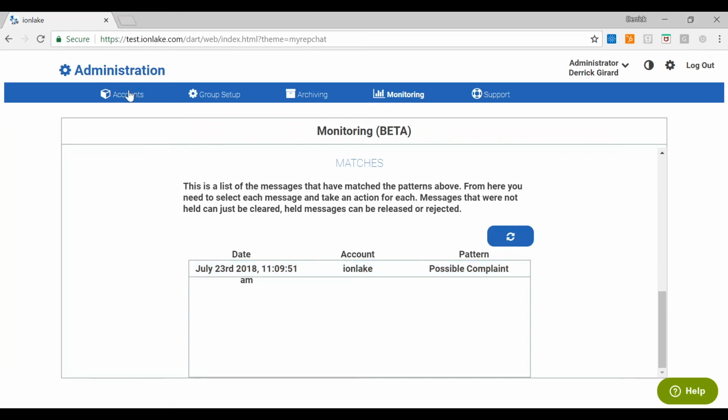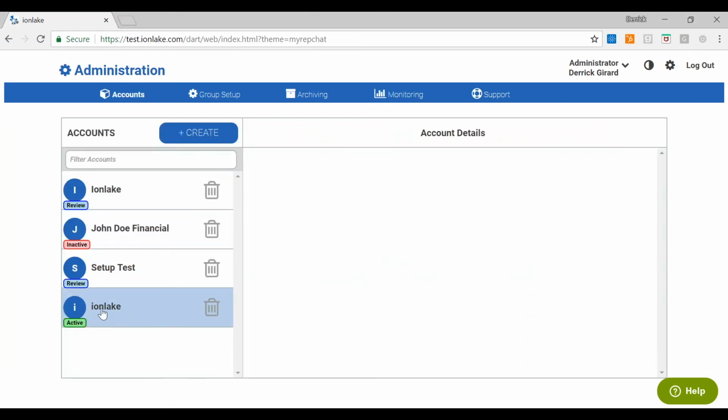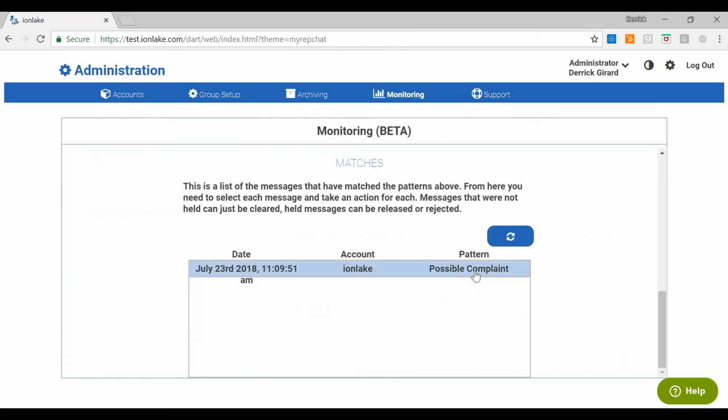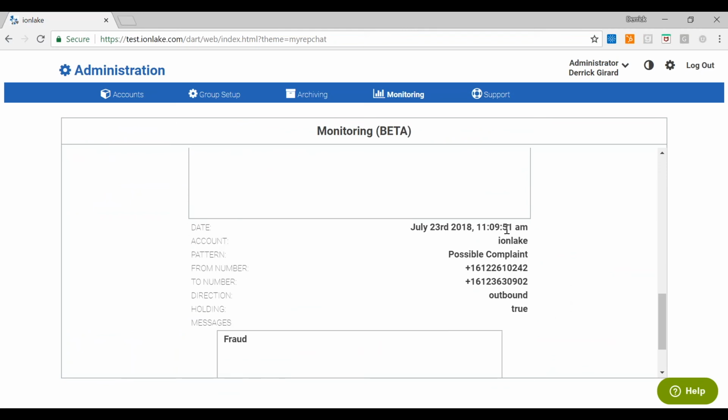If I go back over here to accounts, you'll notice that's exactly how it's titled. So if it's titled under the name of an advisor or the name of an organization, that's what you would see. And the pattern is possible complaint. So if I select it and scroll down, here's more information. Here's where it was sent from. Here's where it was sent to. It was an outbound message.